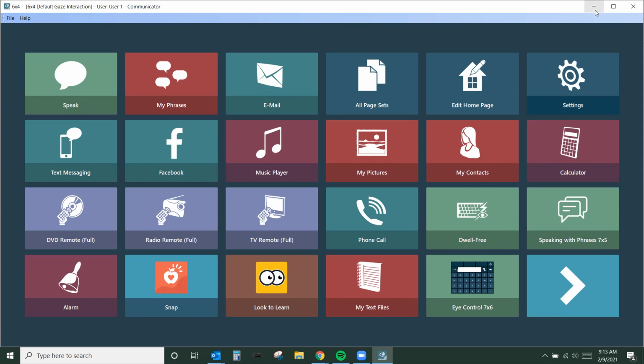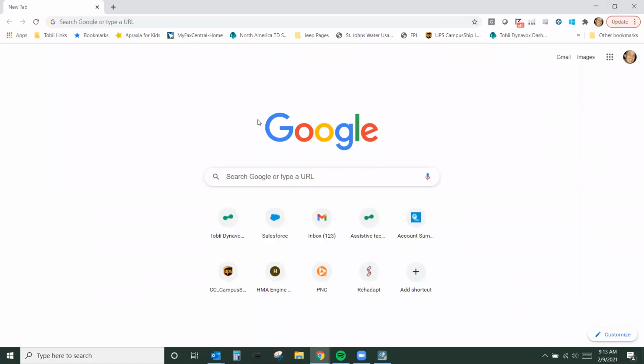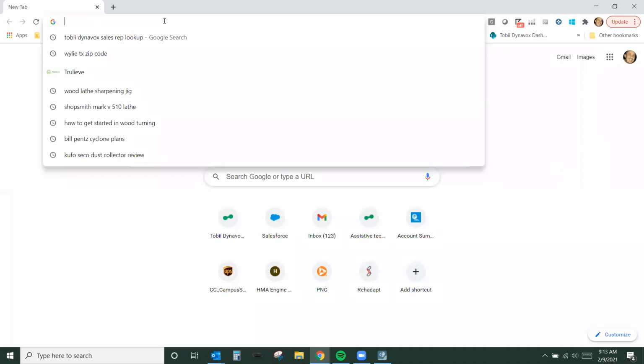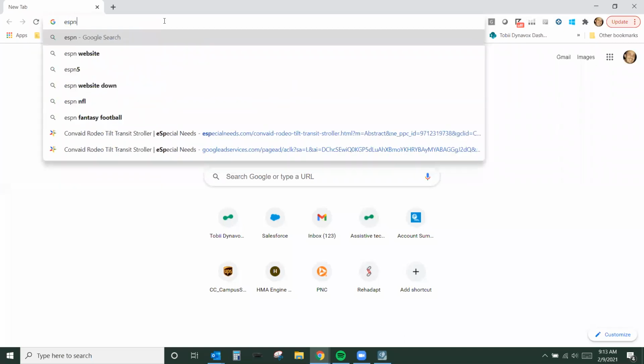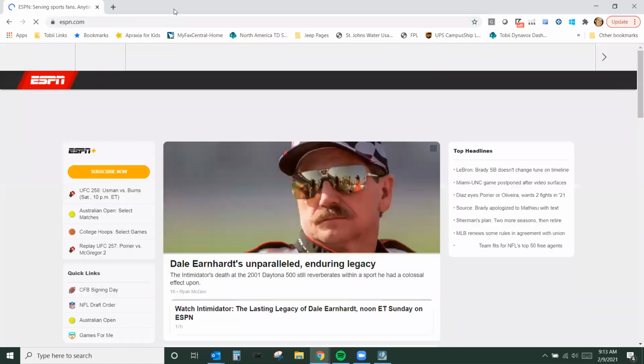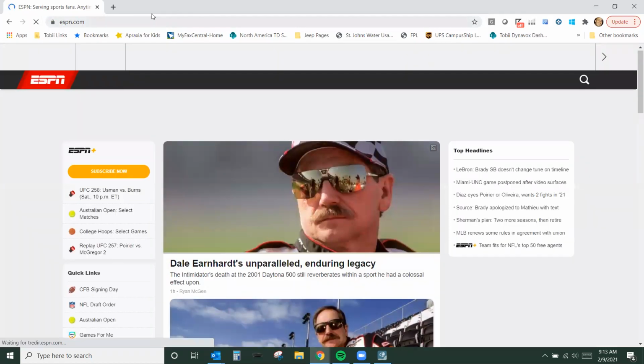So what I'm going to do is minimize Communicator 5, and I have my web browser already open for you. I'm going to go to a random website, maybe ESPN, just something common. You can use this for any website. The steps and the processes are going to be the same.